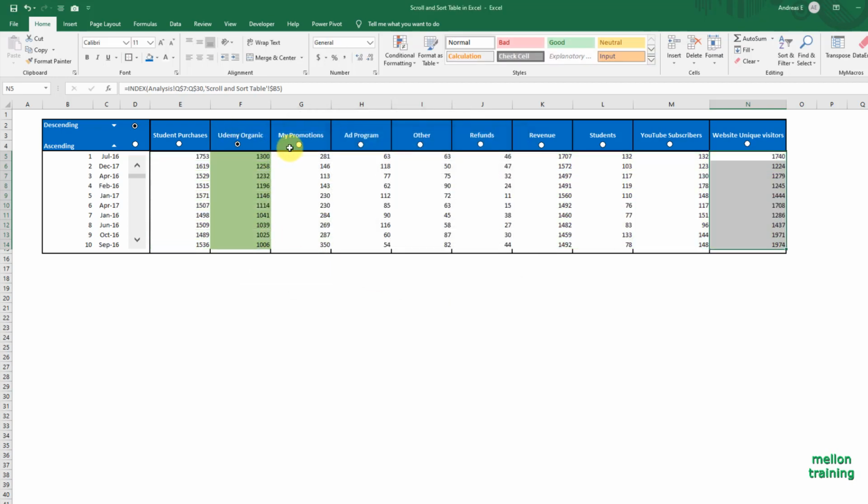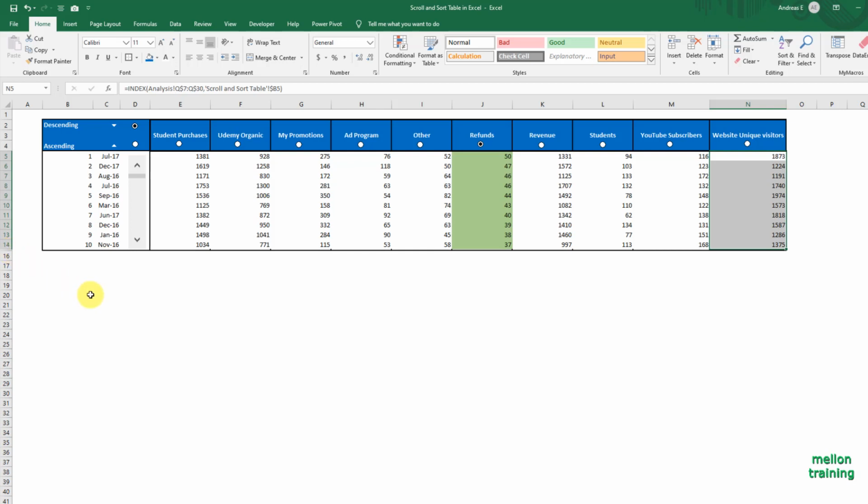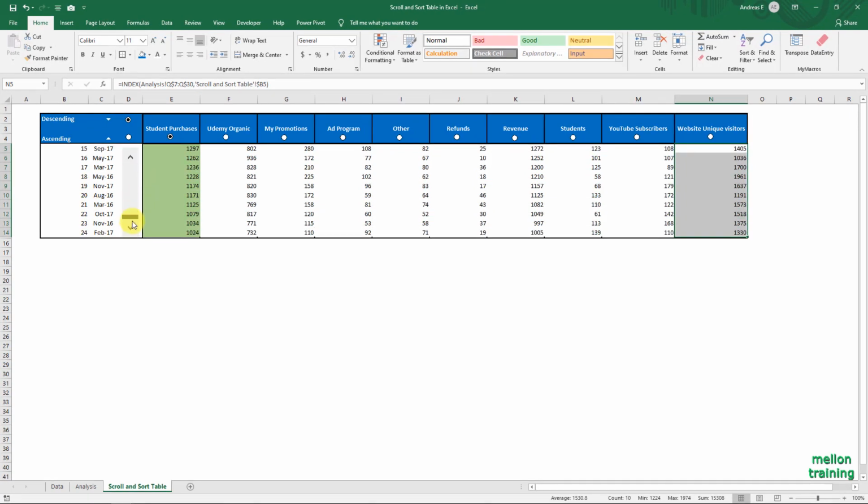So we managed to create a complex scroll and sort dynamically updated table using formulas, form controls and conditional formatting. I understand this is a tricky lesson with a lot of information, but you can do it if you watch the video carefully. And with the help of the Excel file template that you can download, you can take your time and follow the steps from start to finish.